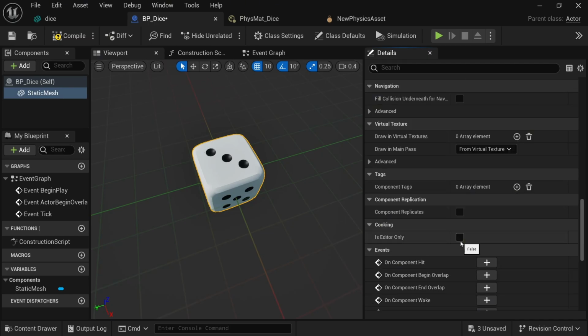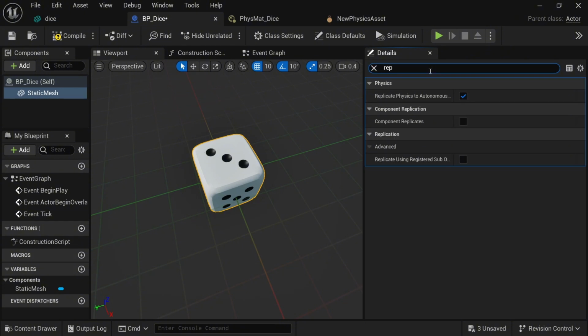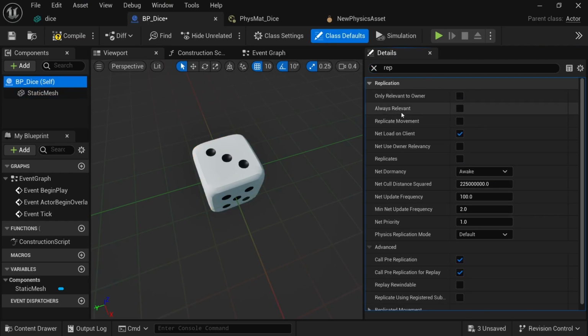One more thing you're going to want to do here is have replicates on. So when you have this component replicates down here, or you can search for component replicates, you're going to want to make sure your replication is on up here, actually, I'm sorry, in the dice itself. You're going to want to make sure that the replicates is on.